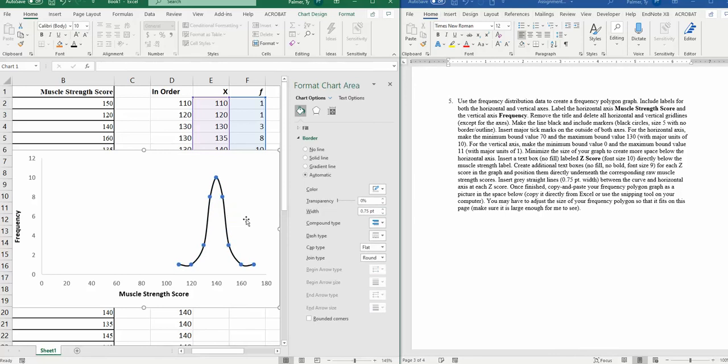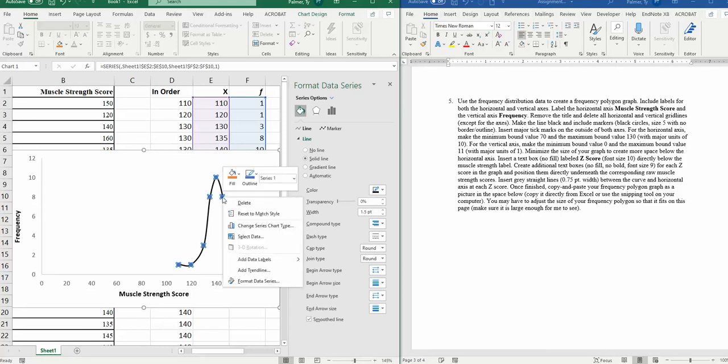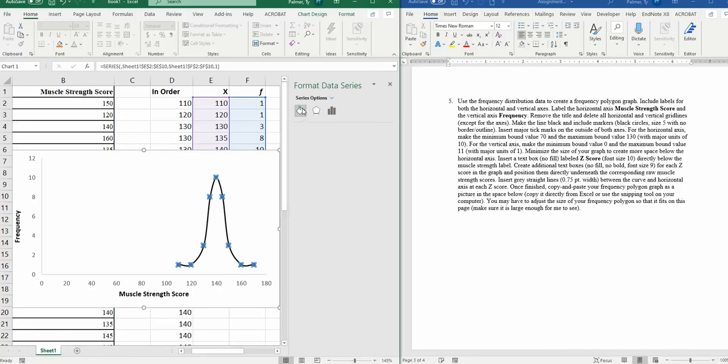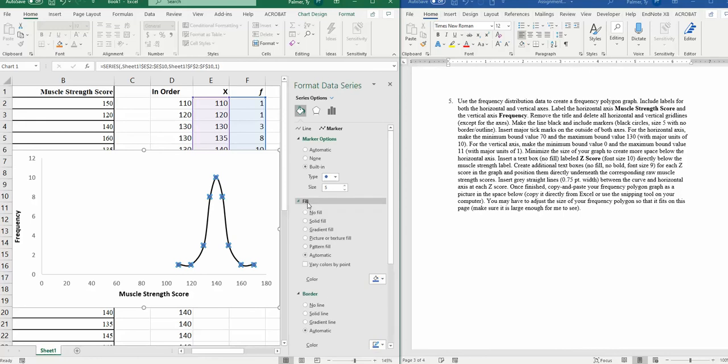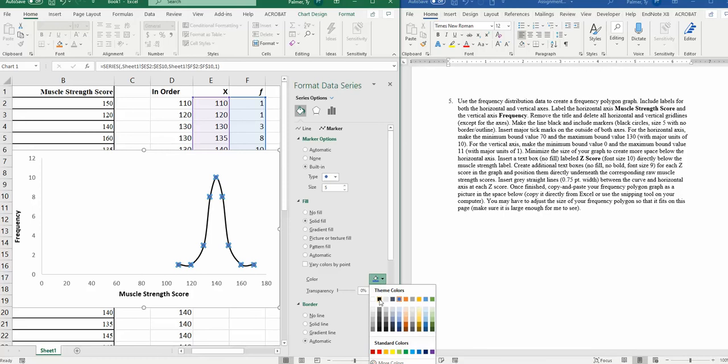It also says include markers. The markers are already included when we created the graph, so that's good. However, the markers need to be black circles. As you can see, they're blue. In order to change them to black, click on them, highlight them, right click, Format Data Series, go to Paint Bucket, go to Marker, go to Marker Options, go to Built-in. Make sure this is selected. It already is, but this is the circle icon marker, which is what we want. Good. The size is already set for us at 5. That's good. Let's go to Fill next. Fill, we need to change these markers to black. So click Solid Fill, go to Color, go to Black.